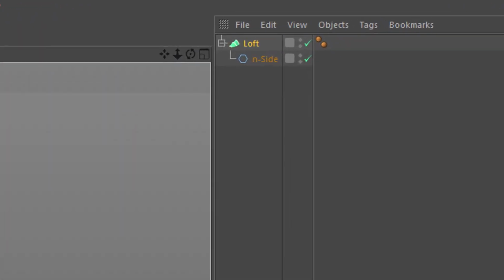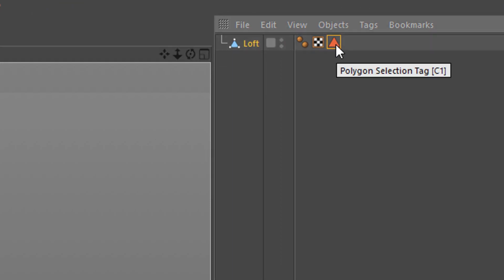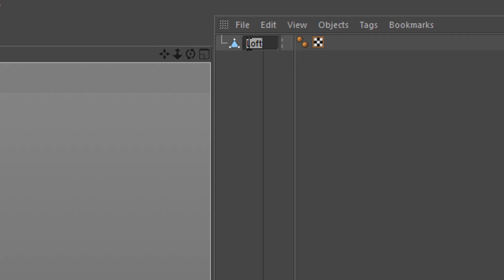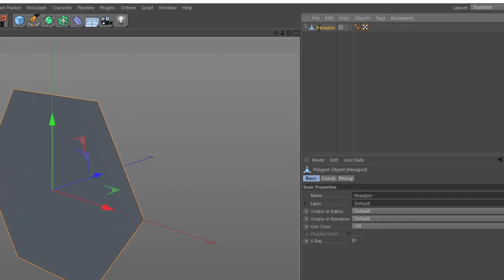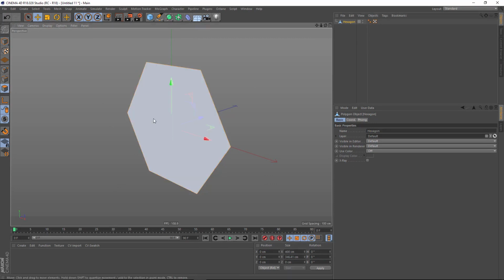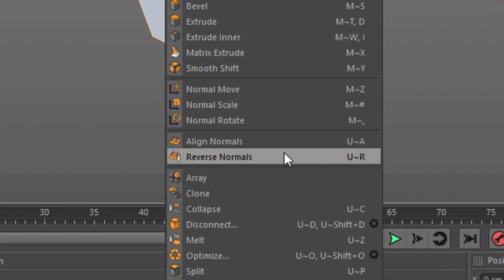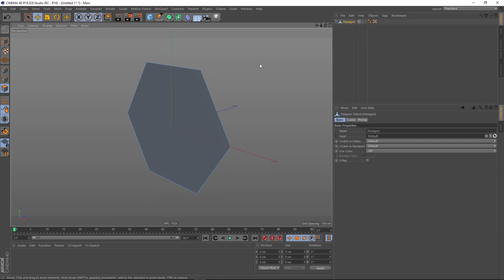I'm just going to make this editable by tapping the C key on my keyboard. I'm going to delete this polygon selection tag because it's going to be more trouble than it's worth later on. And I'm going to rename this to hexagon. And if I go into polygon mode and select this polygon, we'll see that my normals are reversed. I know that because it's blue here. And I'm just going to reverse that. So right click, reverse normals. And now my normal is facing in the correct direction. Okay, so we've got a single polygon.